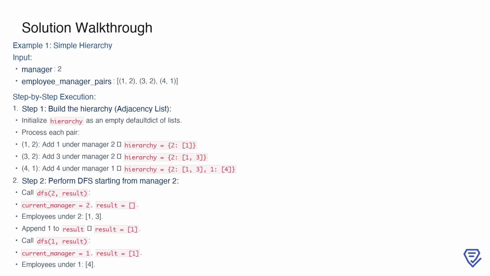Here we have a simple hierarchy example where the given manager is 2, and the employee-manager pairs are 1, 2, 3, 2, and 4, 1. The first step involves building the hierarchy as an adjacency list. We start with an empty default dict called hierarchy and process each pair one by one. First, we add employee 1 under manager 2, resulting in a hierarchy of 2, 1. Then, we add employee 3 under manager 2, updating the hierarchy to 2, 1, 3. Finally, we add employee 4 under manager 1, resulting in the complete hierarchy 2, 1, 3, 1, 4.